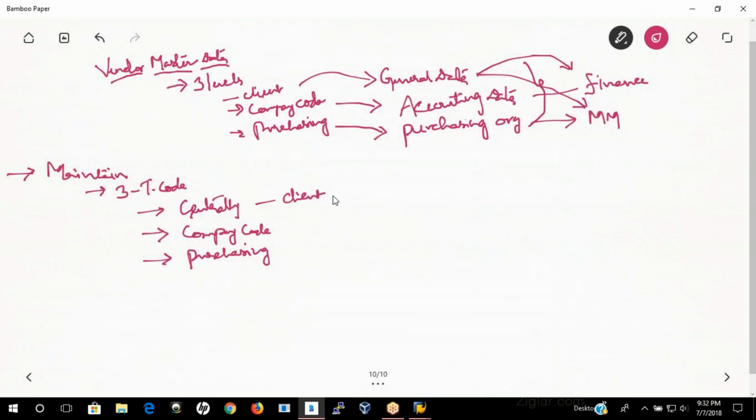So here, to maintain the vendor master data centrally, we are going to make use of the T code XK01. XK01 is to create or maintain the vendor master data centrally at client level. So when we are maintaining the data centrally at client level, we are going to maintain all the three kinds of the data centrally here.